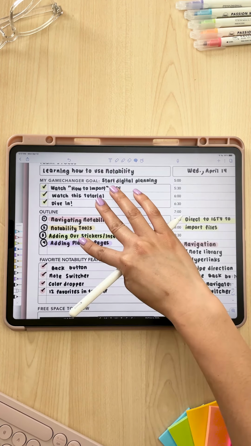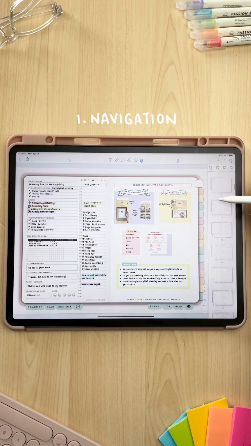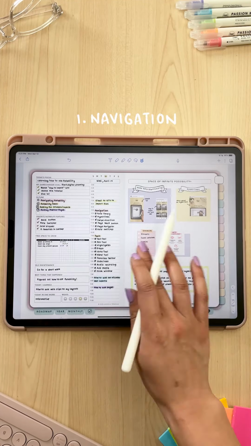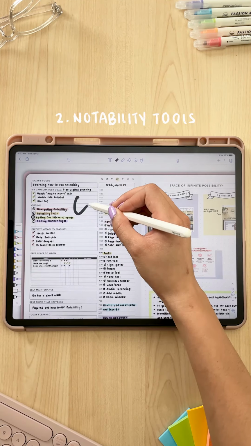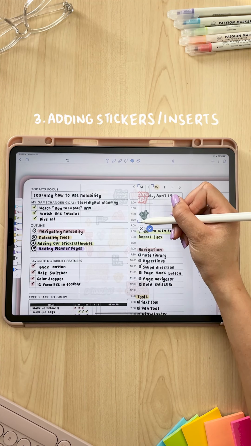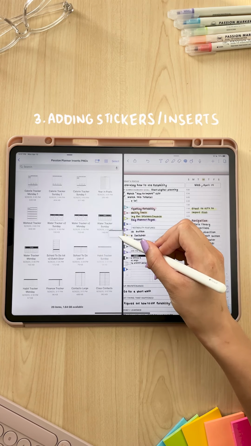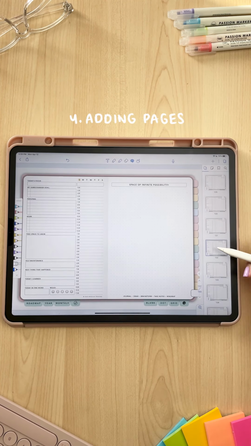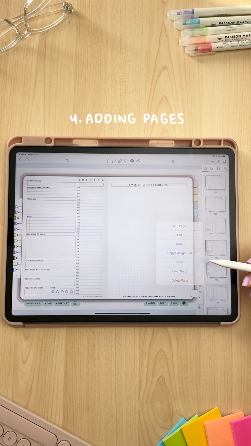Today, I'll be talking about how to navigate the app itself and our planner within Notability. Then I'll talk about the different tools that you can use in the app. Then I'll move on to how you add our digital stickers and inserts into Notability. And lastly, I'll talk about how to add planner pages in the app.